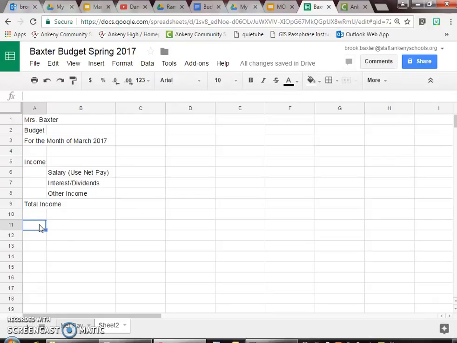Now we'll go into the expense section. Fixed expenses first. Fixed meaning that they do not change from month to month. So here we include rent or a house mortgage. We would also include a car payment here if we had that. We're also going to include insurance here, so we would have renter's insurance.